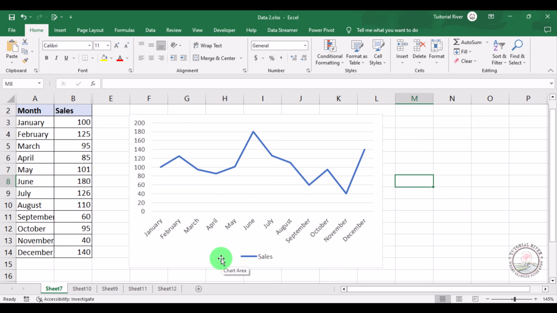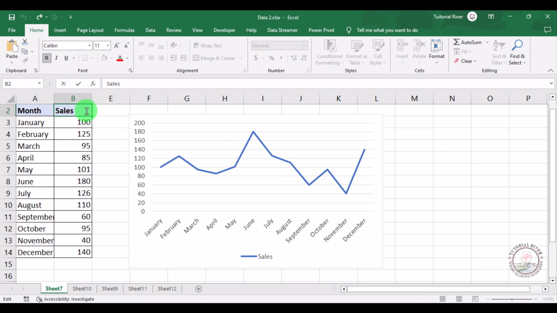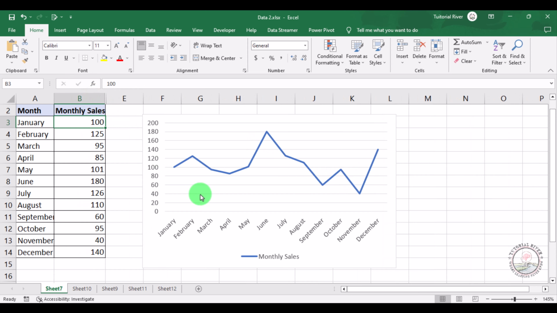First of all, though it is a dynamic graph, if we change the sales cell to monthly sale, that will change the legend. Like if you write monthly sales, then you can see this has been changed to monthly sales. This is one of the ways you can change a legend, and there is another way. Let's make it sales again. Now you can see sales.